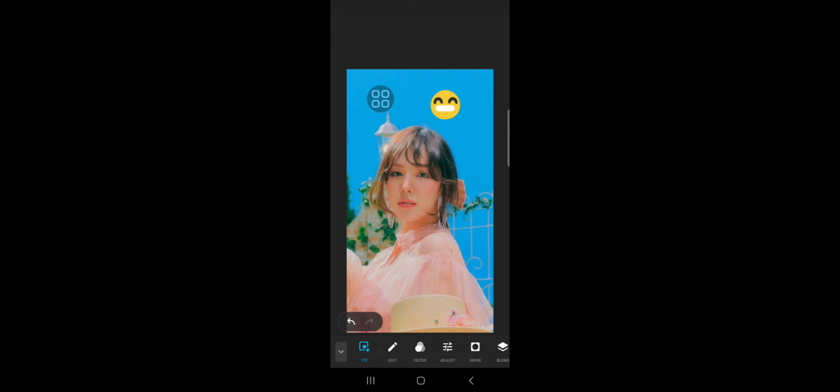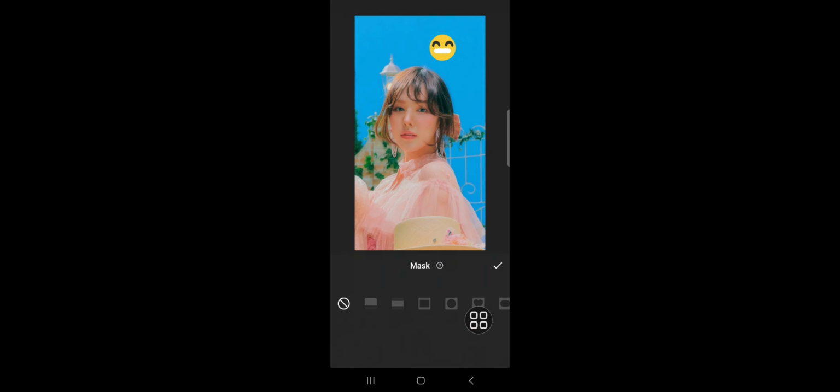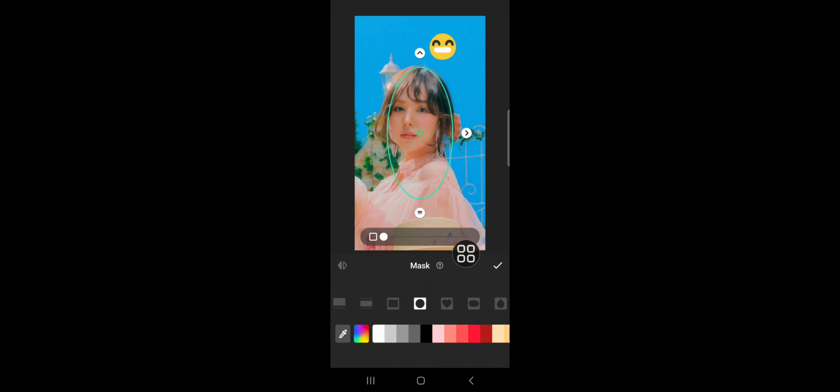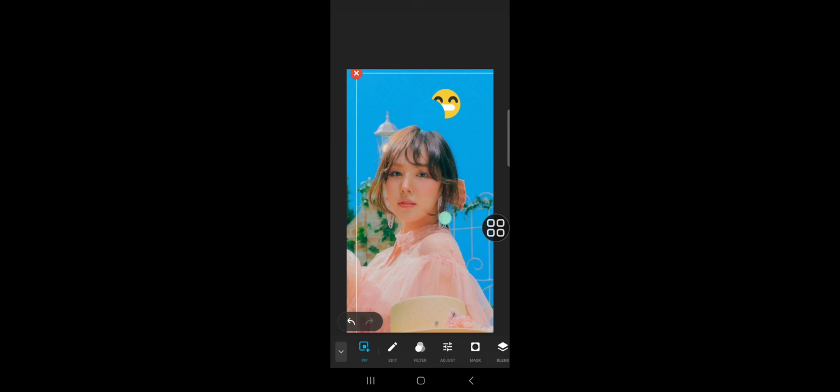And I'm going to go to the mask option, and we can choose the shape of the mask. I'm going to go with the circle mask. Then we can adjust the size like this, and you can take another part of your photo to cover the unwanted object. For example, I'm going to take this part, and we can click on the check mark, and then we can cover the unwanted object with the mask.